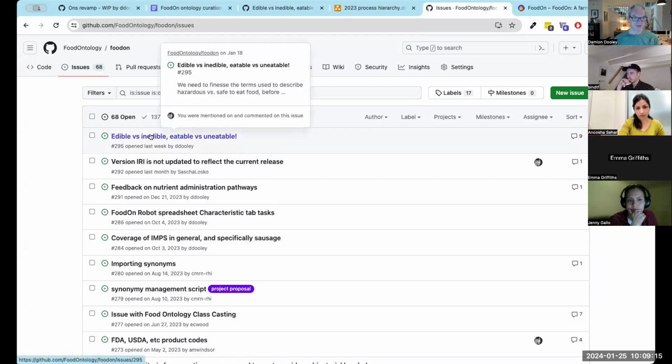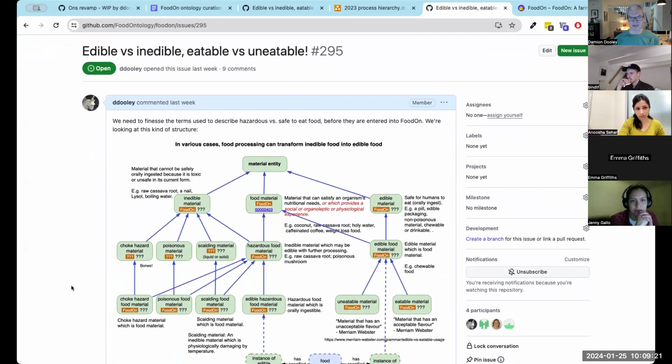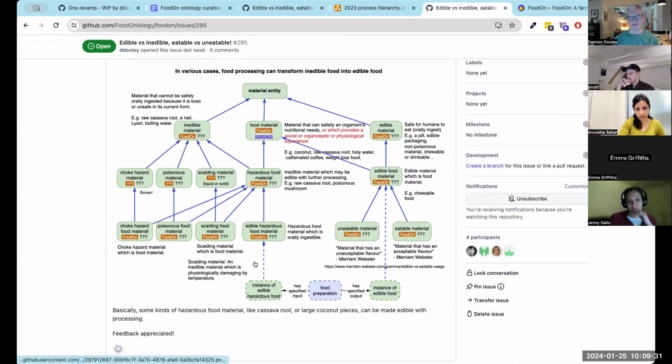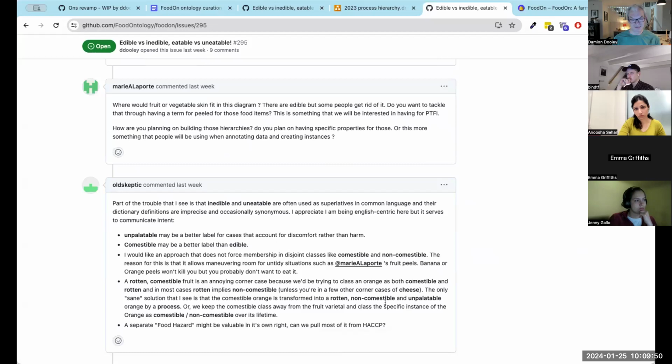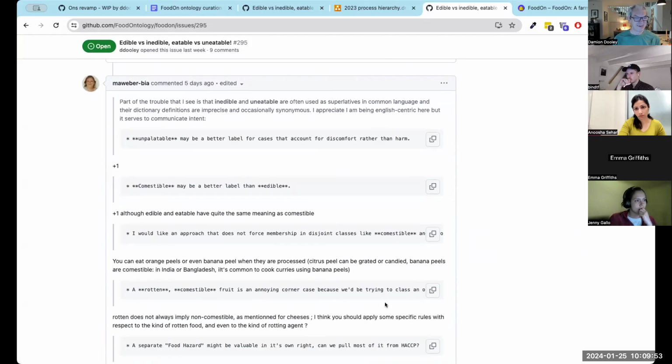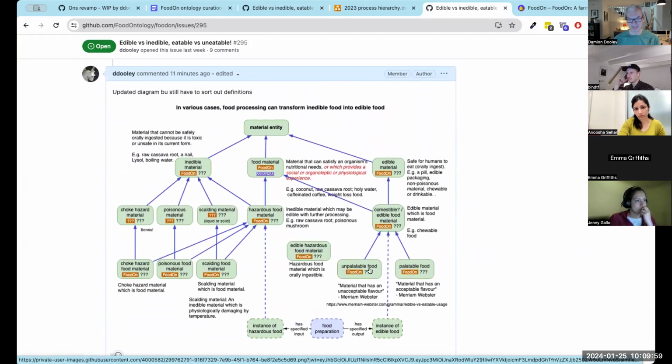And so this edible versus inedible is a prime example of that. We could have a section on the FoodOn website that talks about food hazards, starting off with the basics of what kinds of hazards there are and then food preparation. There are so many different food preparation steps that actually take hazardous food and make it edible. So what I was happy to see is that various of our curators chimed in on this topic and have led, at the very least, to some change in the vocabulary here.